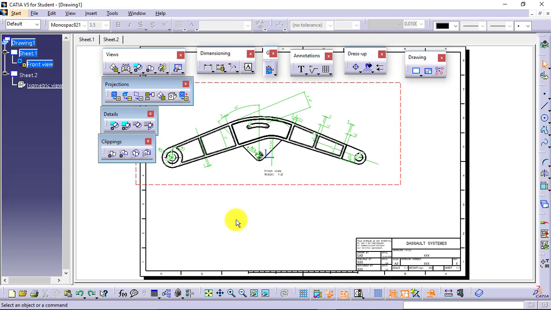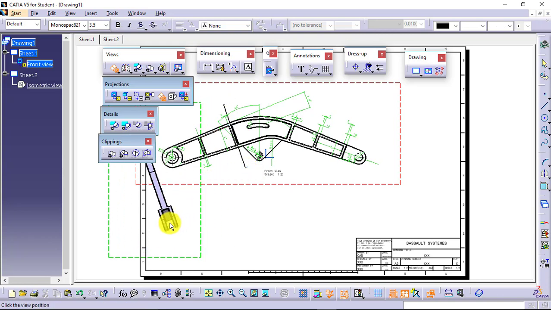So with the view activated, I'll simply go to the projections sub toolbar, auxiliary view, select it, and I will create the auxiliary line at whatever angle I want. Say I want it like this. Again the same thing, and your auxiliary line with a double click, and here comes your view.